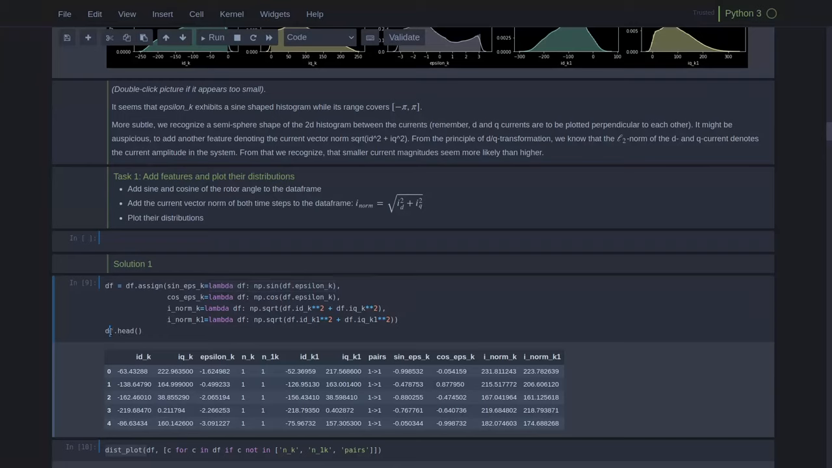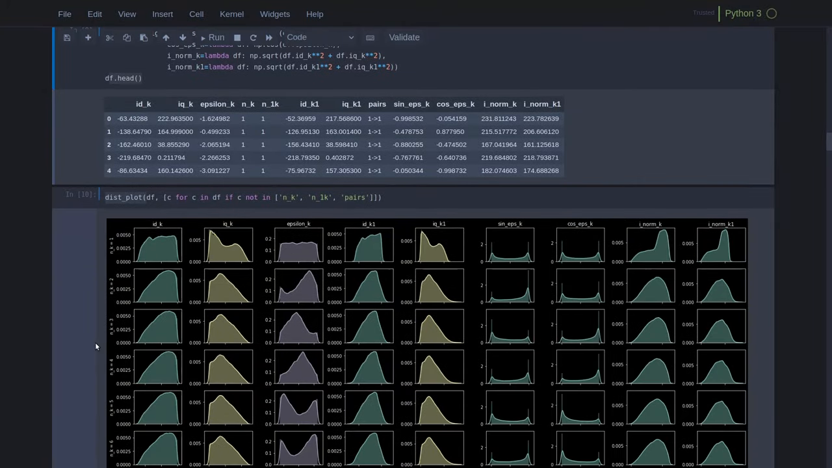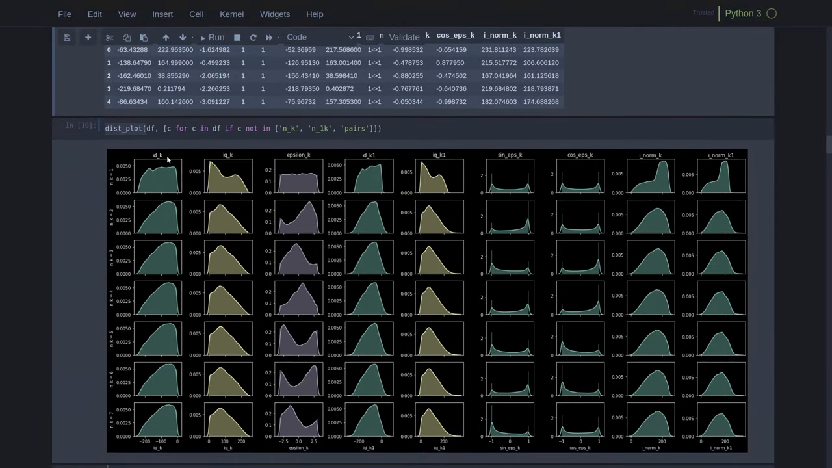So if we print the first five entries with .head, you can see that the new features are also appearing now in our data frame, so everything went right. And if we plot the distribution of those new features with the function that was declared earlier, we can see also the histograms of the new features.